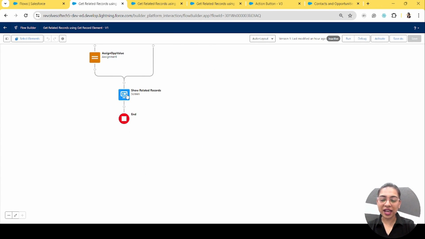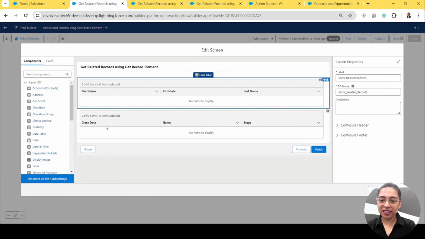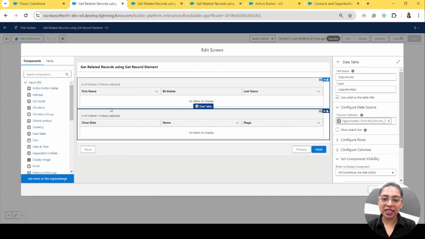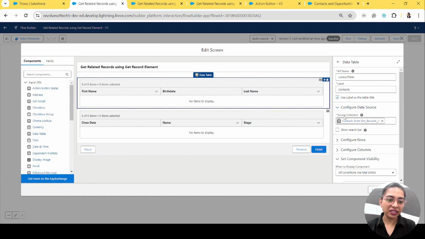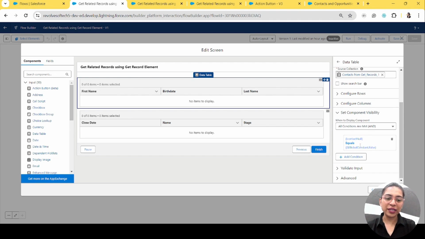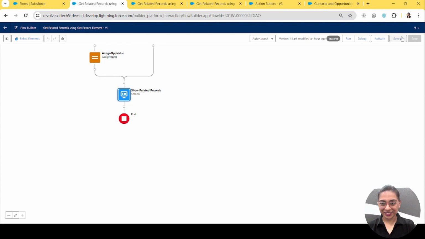Now we have a screen element here, and in this I have added 2 data tables, and the data tables have the Get Records collections that we have gotten before, and the visibility is set based on the variables that we have added. Okay, but this is a very old way of doing it. Now let me show you the second flow.